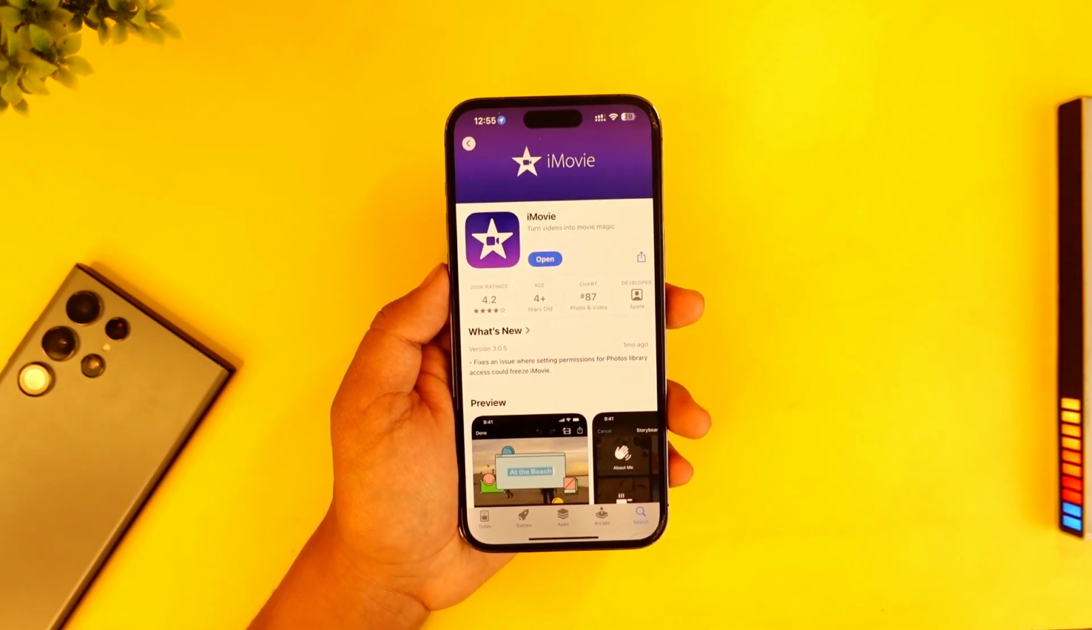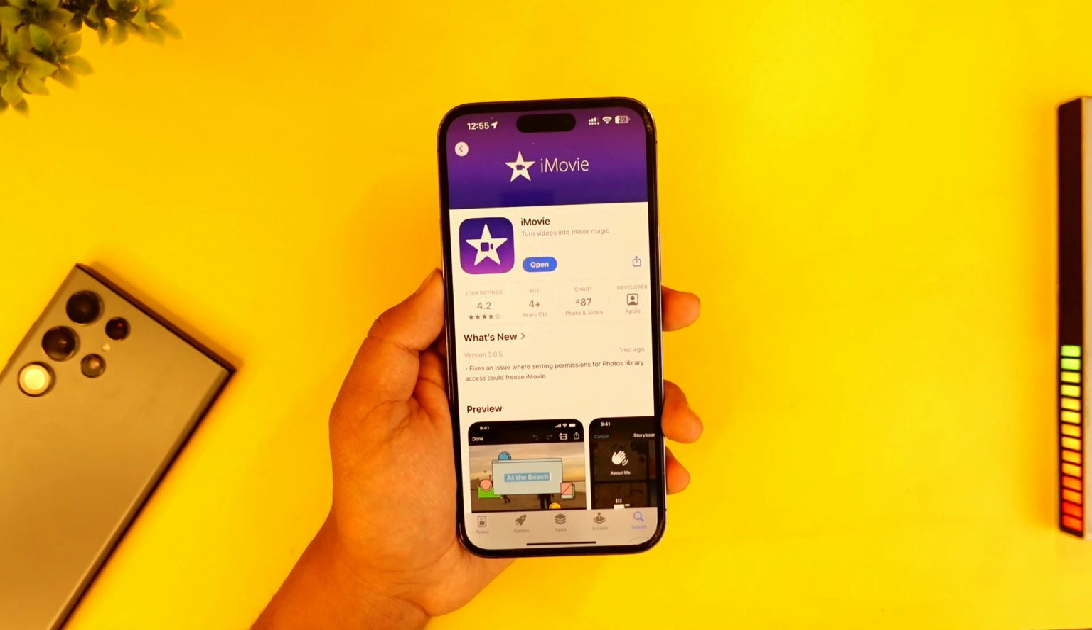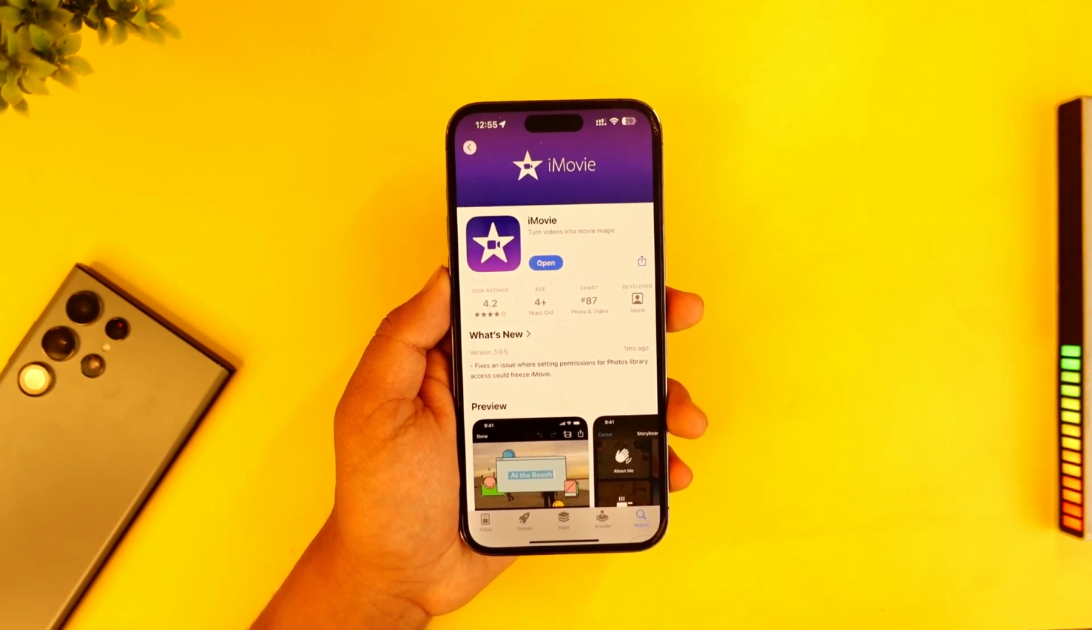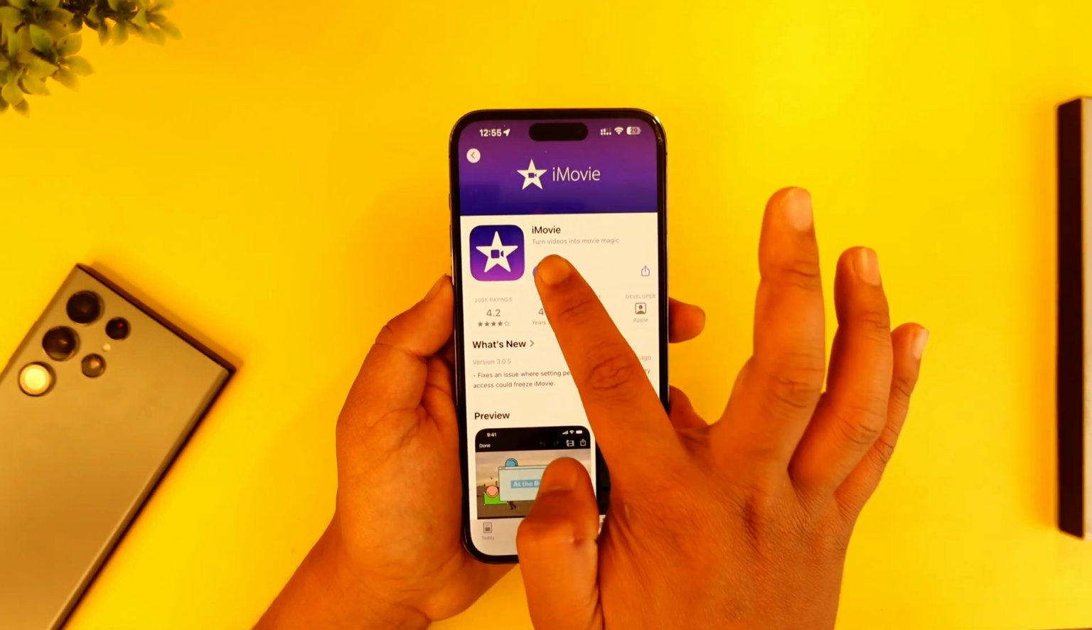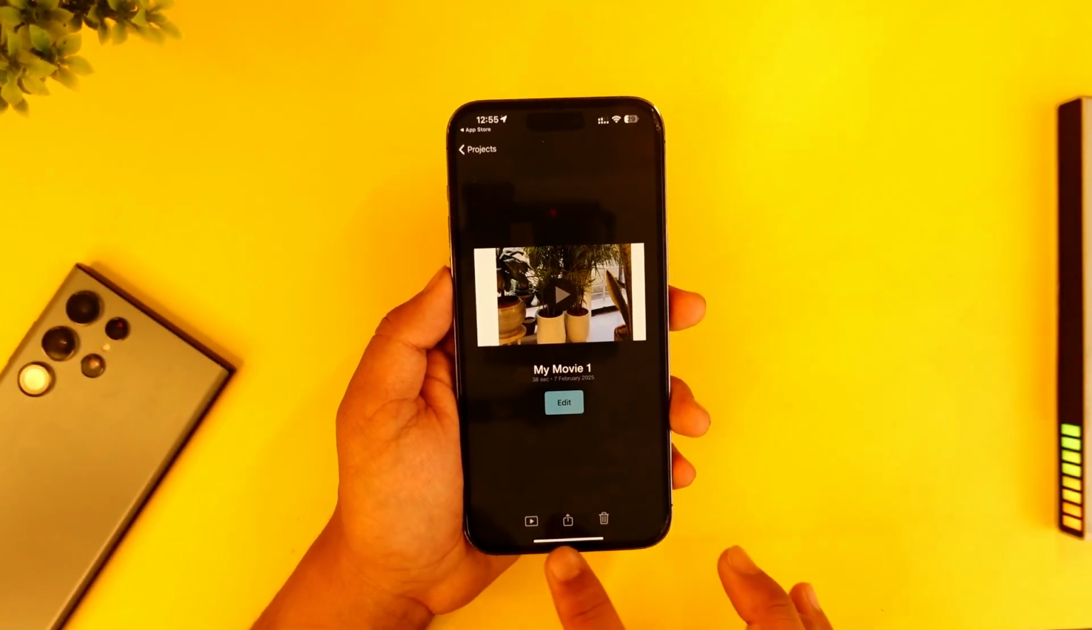Now there are many applications like CapCut, InShot. You can use the free templates even on TikTok itself, but you can also use this particular application. So open the iMovie app, and then what you want to do is simply start a new project.